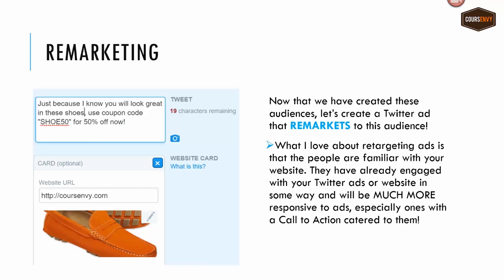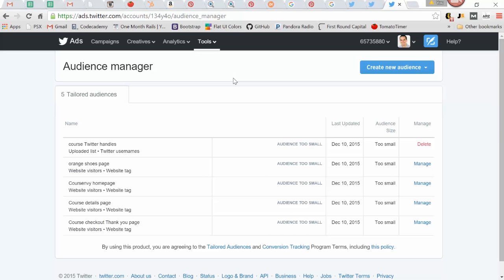So you can see this specific ad I made. Just because I know you will look great in these shoes, use coupon code SHOE50 for 50% off now. This is a click to website ad, so it has a website card, so I can add the website name and a picture of those shoes, and then add a call to action like shop now. So we want to create a conversion tag to know when people have purchased these orange shoes via that ad.